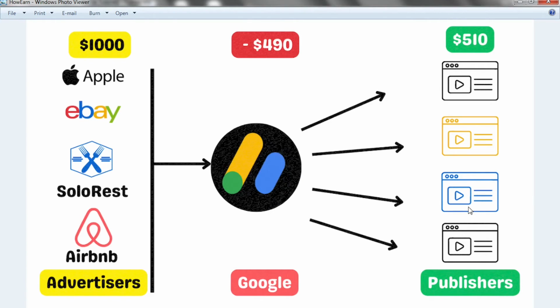If you have a YouTube channel, then your earnings will mainly depend on the number of ads that get displayed or shown to people on your YouTube videos. Okay, so that's how it works. Now you can imagine how rich Google is.